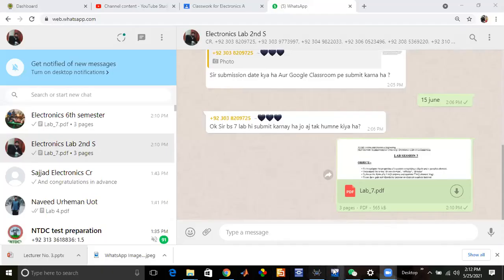So today's class is about lab number 7, and in lab number 7 we will design a Yagi antenna. This antenna is also called the Yagi-Uda antenna because it was first designed by these two people.